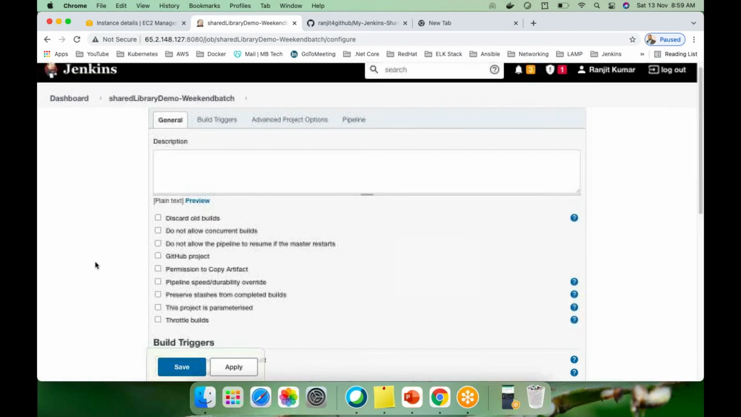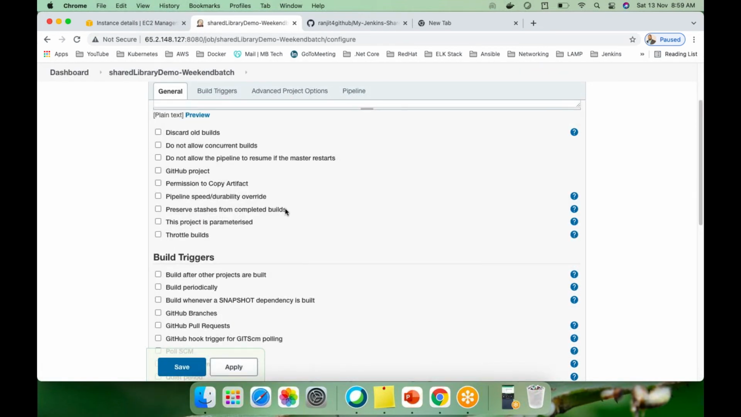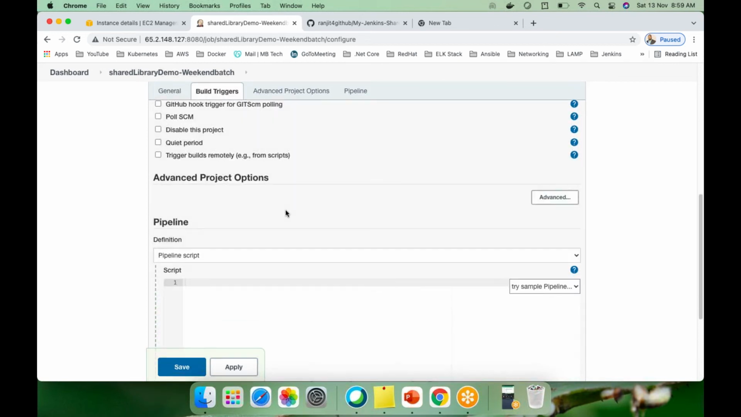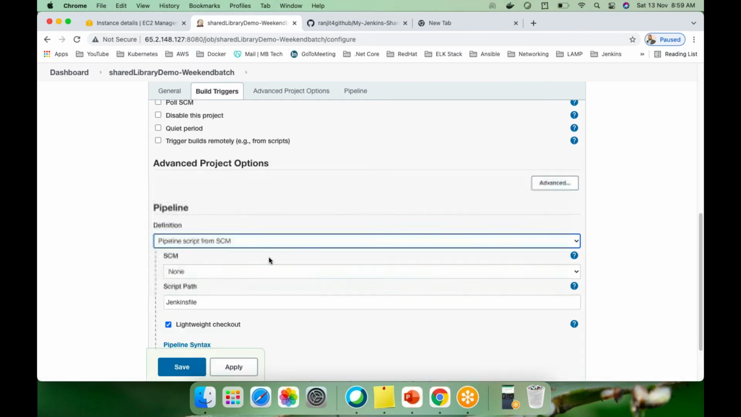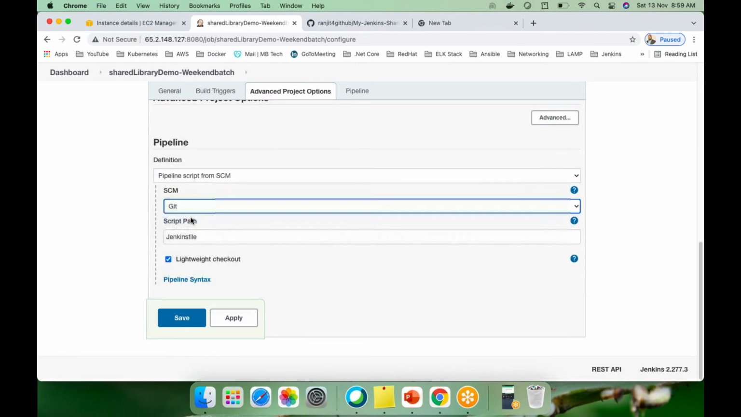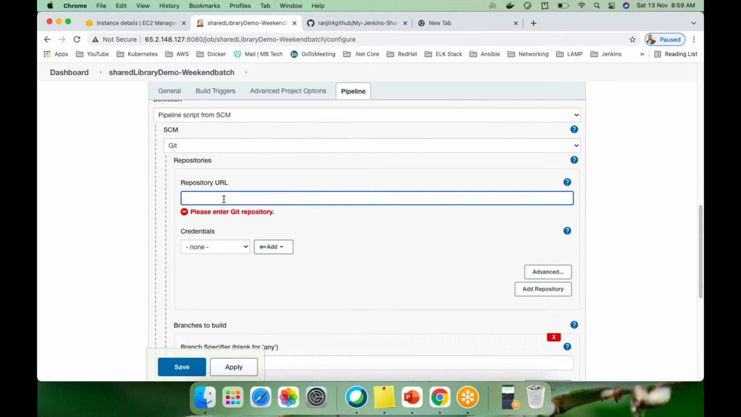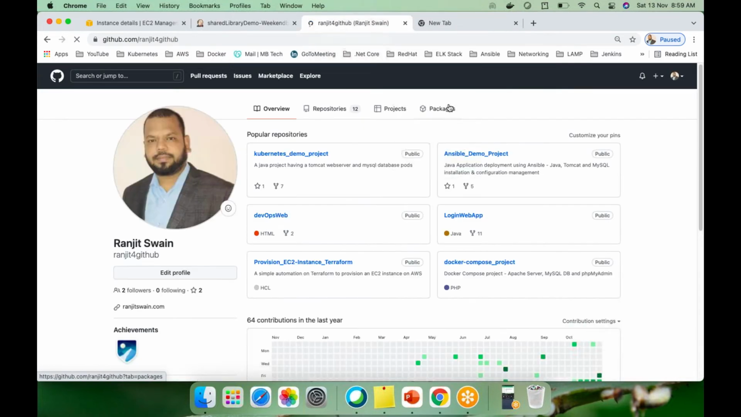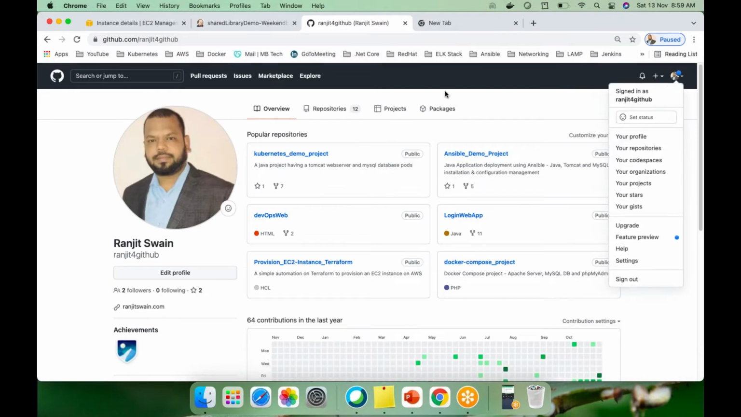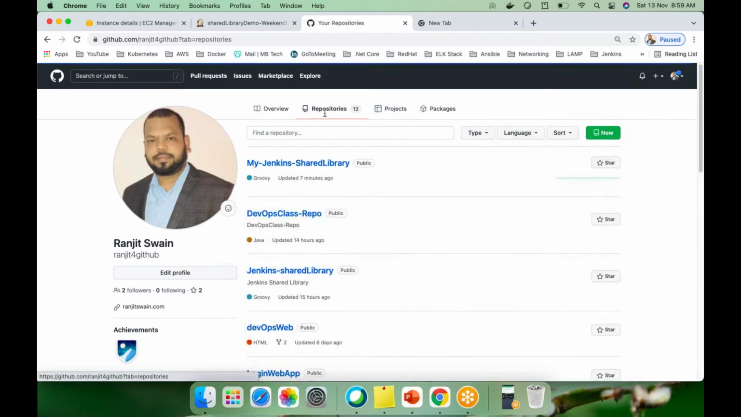So what are we going to do here? I'm not giving any description, nothing here, just go to the pipeline section. Okay, so pipeline from SCM, Git. Give the repository. I'm going to use the project repository. Now, we created our Jenkins shared library. That is totally different. Don't get confused here. Now I'm going to use my project which I want to build, which I want to automate.